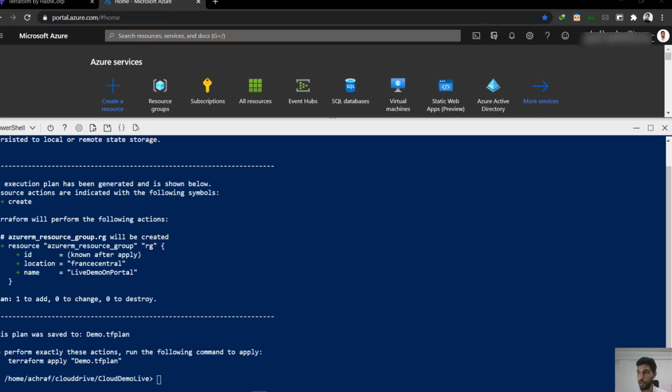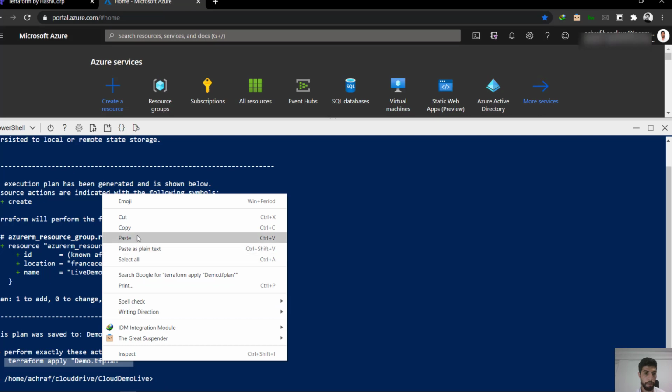Okay. Everything is fine. An execution plan has been generated and is shown below. As you can see, we have a resource group, and later it will have an ID when we apply this. The location is going to be France Central, and the name is going to be live demo portal. So we have one to add, and we are not changing or destroying anything. To run this plan, we need to type terraform apply demo.tfplan.